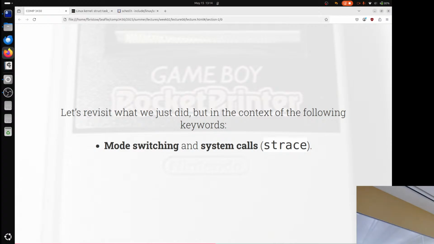And the reason for us wanting to do this mode switching is our operating system has to be able to do privileged stuff. It has to be able to do stuff that regular user programs should not be able to do. As an example, I want to be able to print something to my terminal. I don't want you all to be able to print to my terminal. I want to print to my terminal, and I don't want anyone else to be able to print to it.